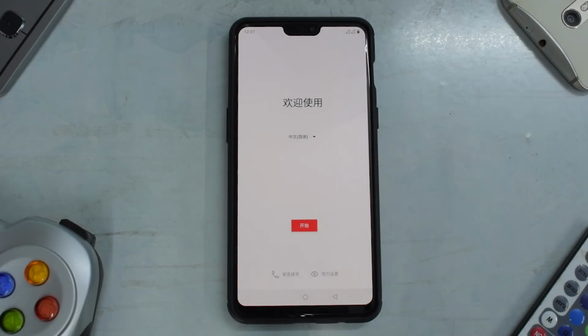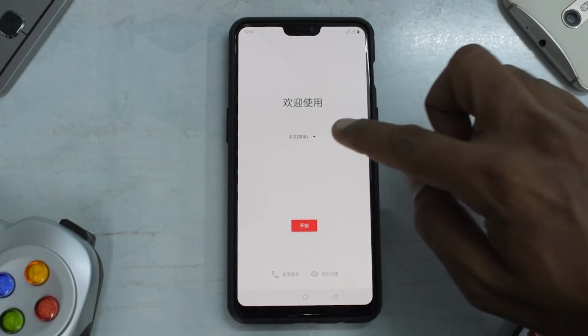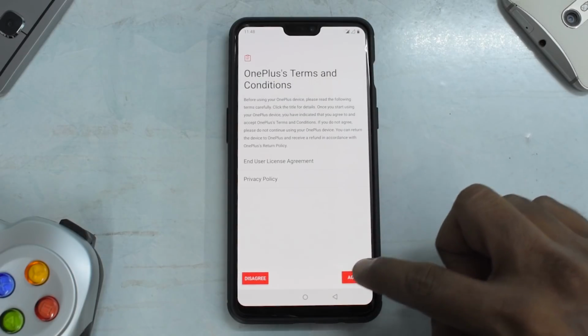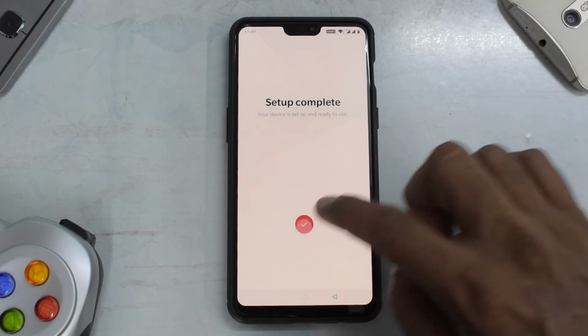So there we have it. The default language of course is Chinese, so let's change that to English. Start, agree, okay, and setup complete.